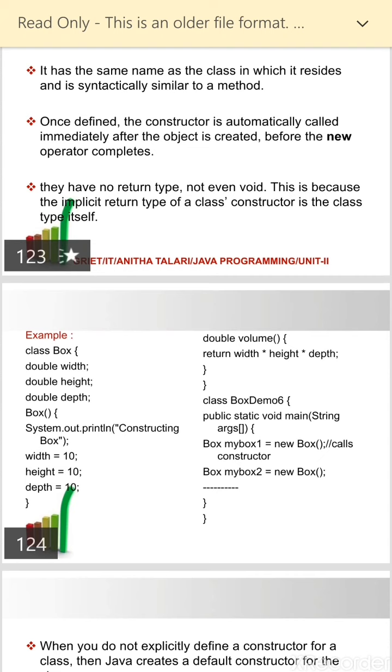When the object is created, automatically the creation of the object invokes the constructor which is going to initialize the data members with the values 10, 10 and 10. So therefore the object mybox1 is going to have the values of width, height and depth as 10, as well as the mybox2 object is also initialized with the values 10, 10, 10.